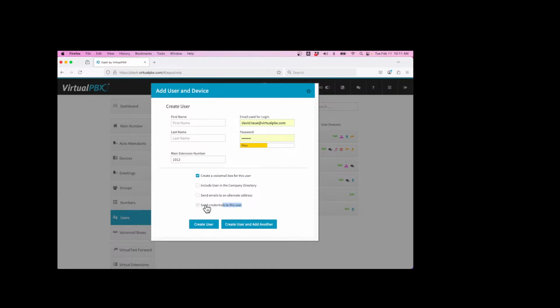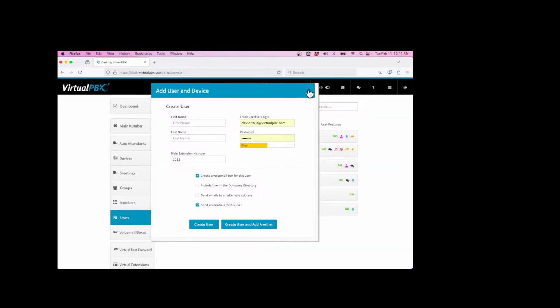And something we do recommend here is send credentials to the user. Right? You just click on the box in front of that. And what that means is when you click on these buttons at the bottom, the user gets sent an email welcoming them to the account and includes their login information.